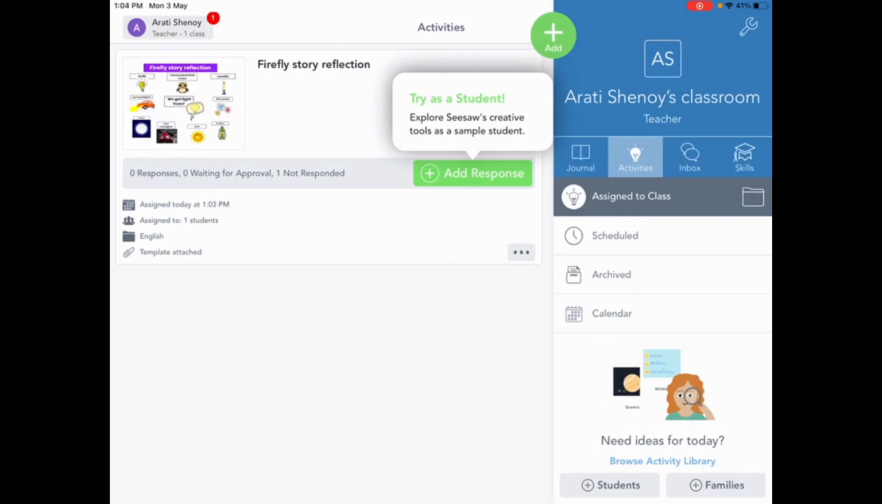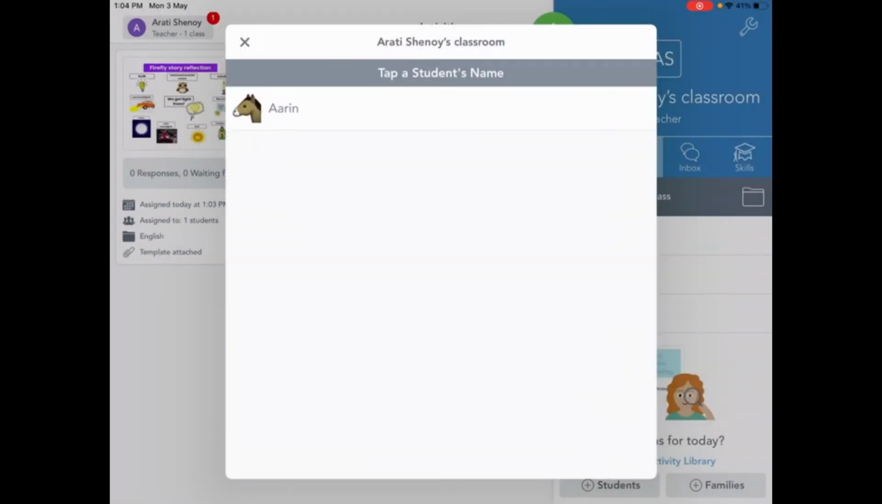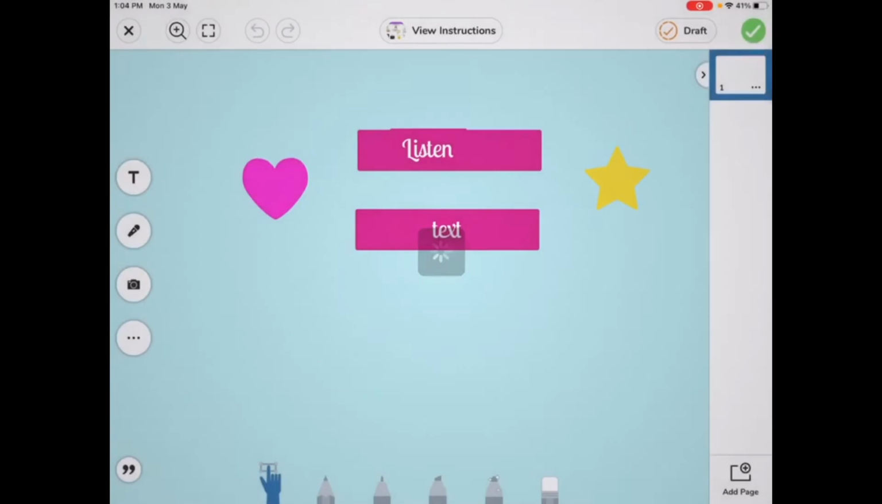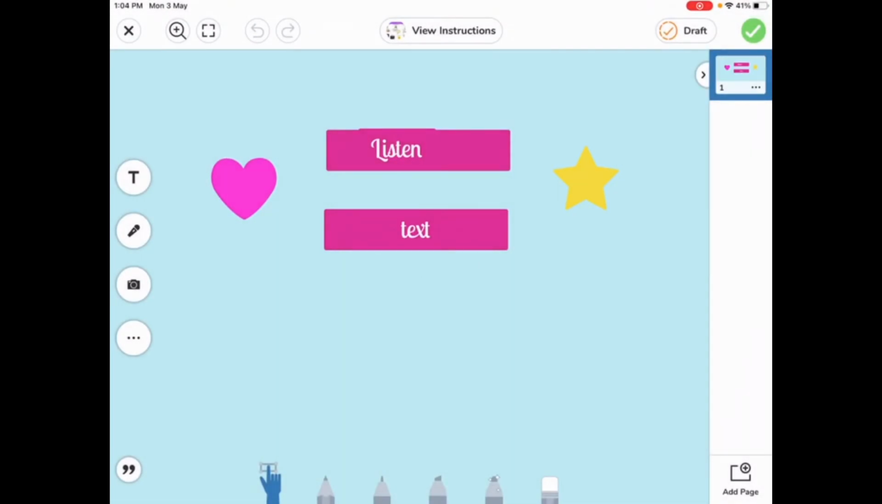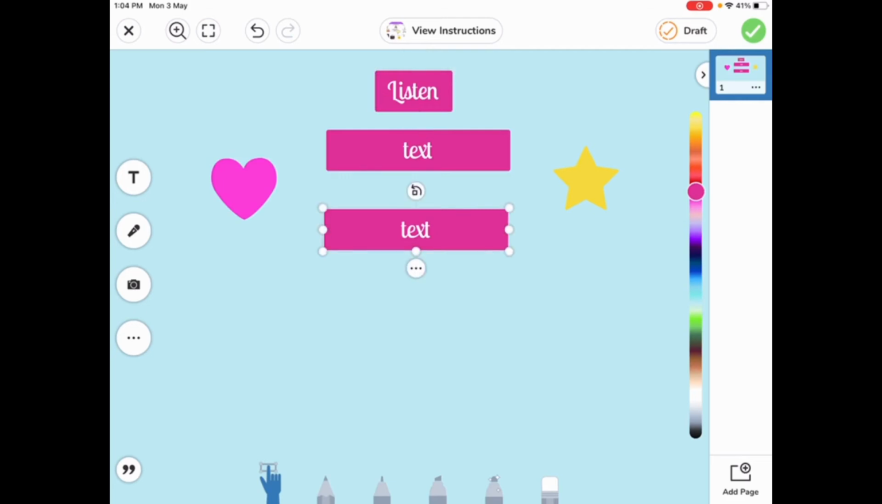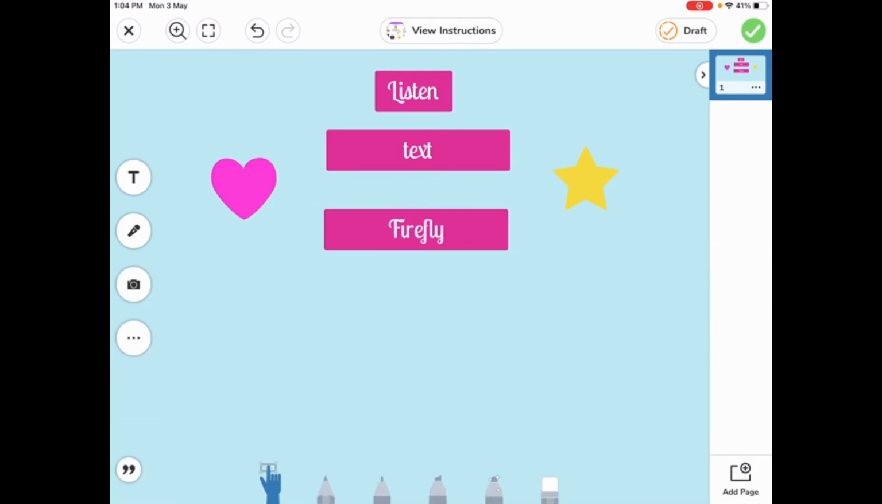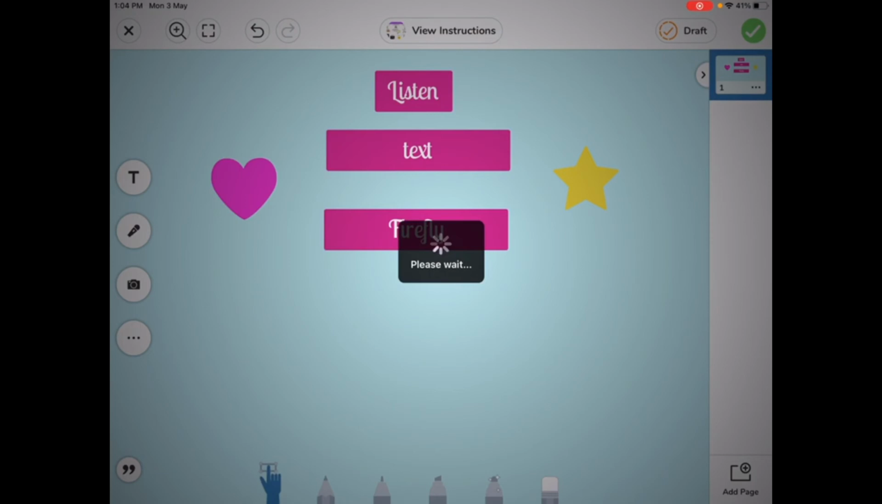Now here, when the students need to access the activity, they will click on Add Response. They'll click onto their name and they will respond to the activity or complete the activity using a variety of tools. So for example, Arun goes and edits the activity and he wishes to add a text. So firefly. This is just a random example. He goes and submits the activity.